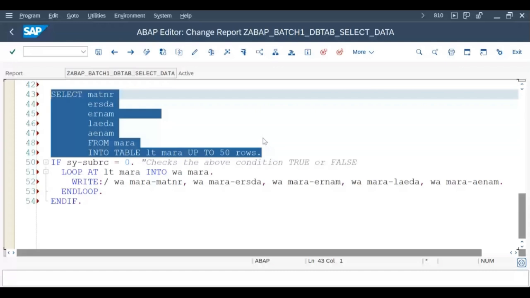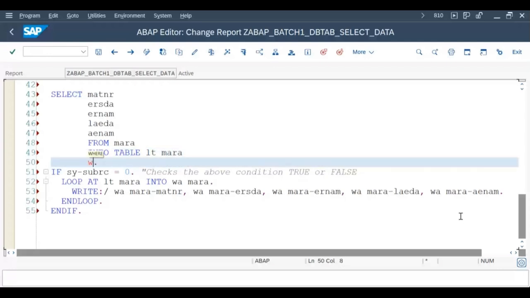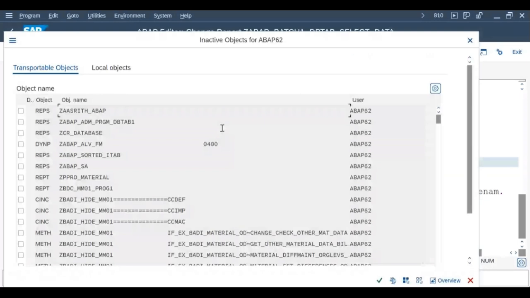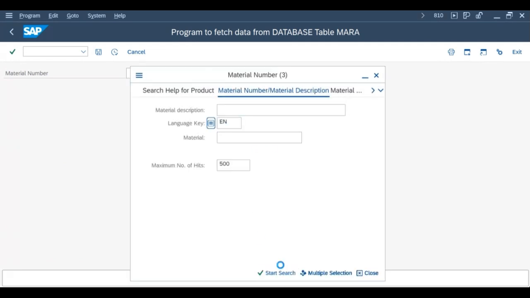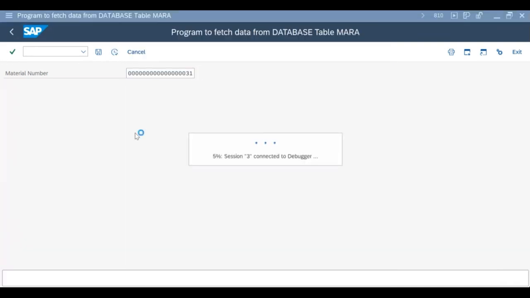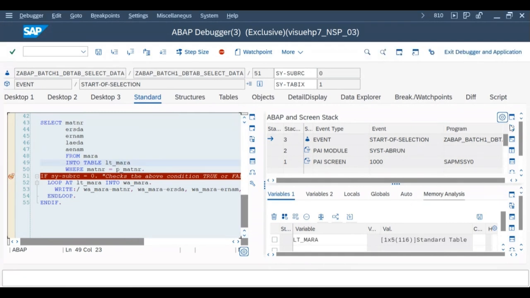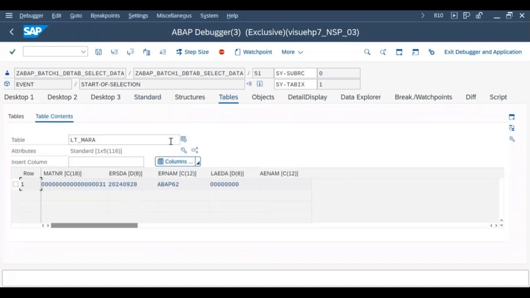So here, into internal table LT Mara, in place of this, I'll put the condition where MATNR equal to P underscore MATNR. Activate it. So what I did, whichever material number I give in the input, only that data I'll fetch in the output. I'll select a material from here. Just execute it. You see here in LT Mara, there is only one record, because we have given only one material. That material data will be available over here and will be printed in the output.